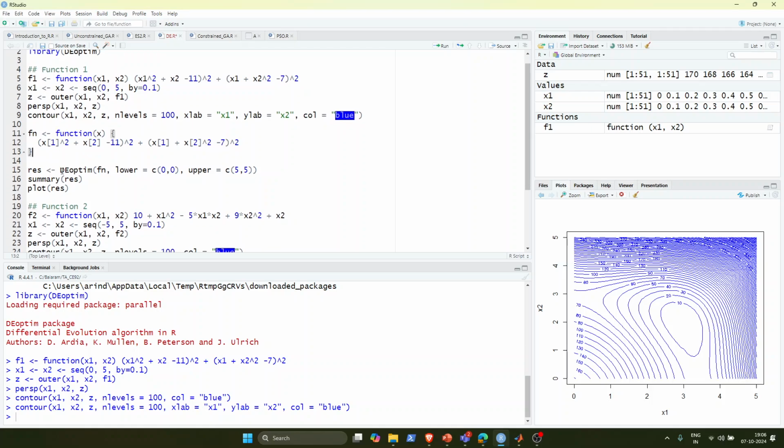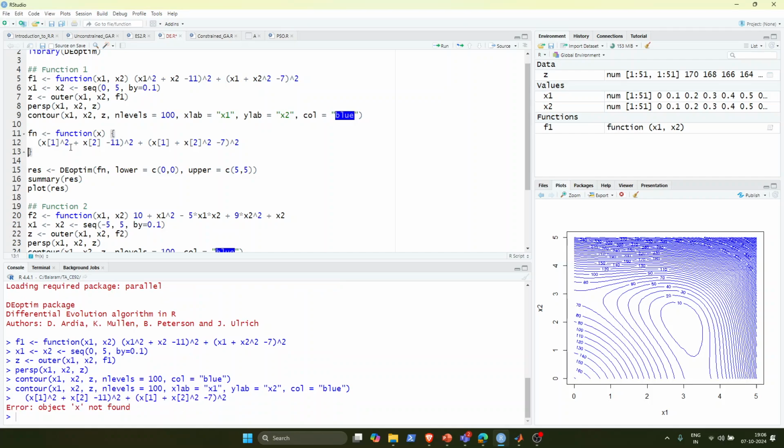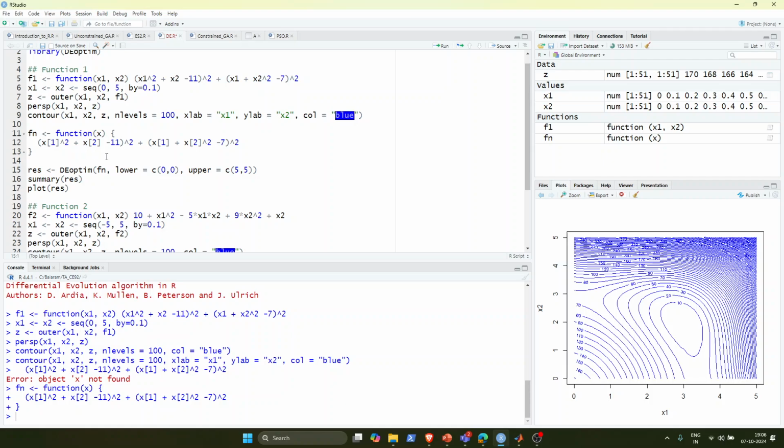So now we'll directly call the DEoptim, that is differential evolution optimization. So here we are putting this function fn. The lower bound is 0 and 0 for both x1 and x2, and the upper bound is 5 and 5 for both x1 and x2. Okay, so we have run this line. We'll run this line, Control Enter. What happened? It's fine. So we have got function fn, right?